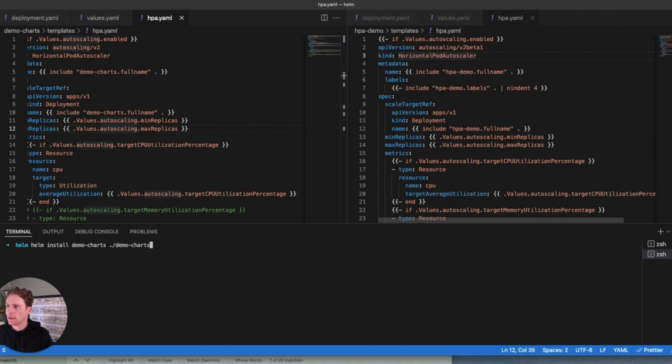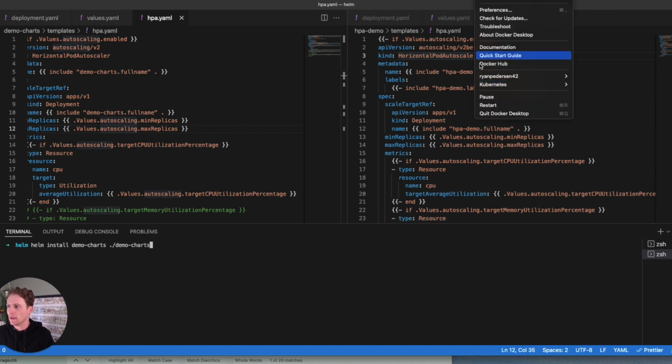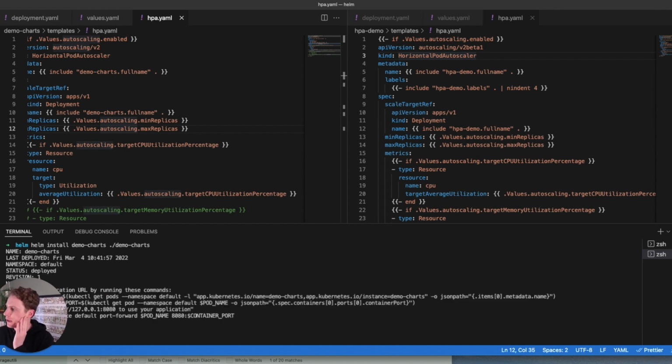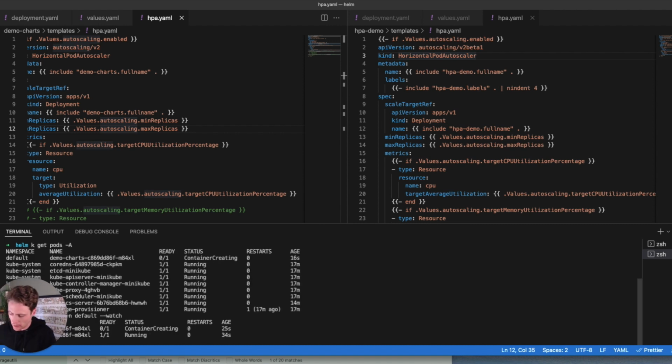I do have a fresh cluster set up, so I'm actually going to go ahead and apply that here. I just checked. And this should install the Helm charts, and then I'll be good. It's good, all set up. Now it's running. Great.